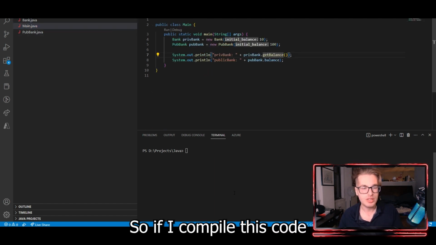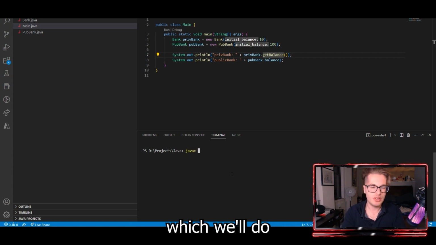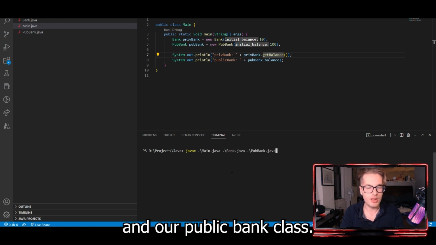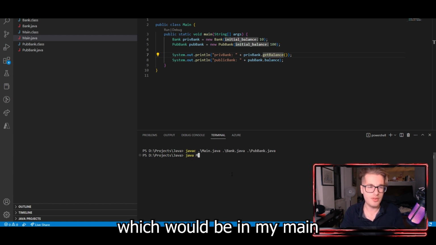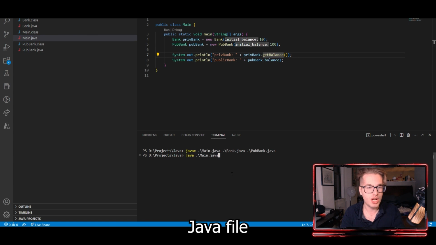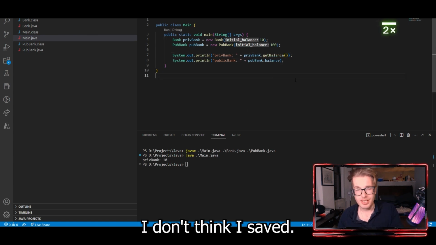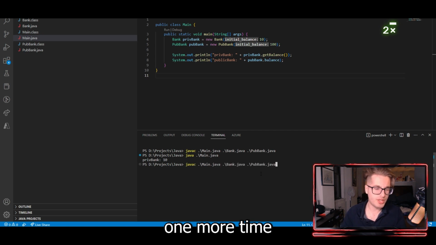Very cool. So if I compile this code, which we'll do here, we're going to compile our main method, our bank class, and our pub bank class. And then all I need to do is call Java on the main method, which would be in my main Java file. I don't think I saved. Let me do that one more time.